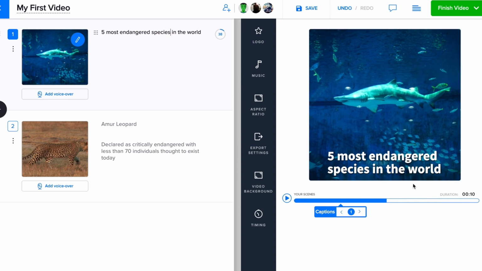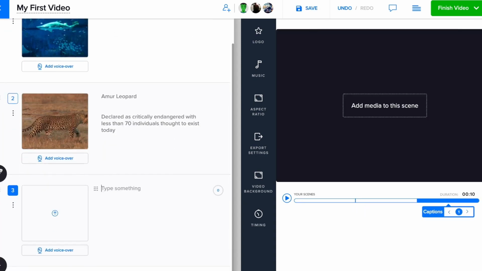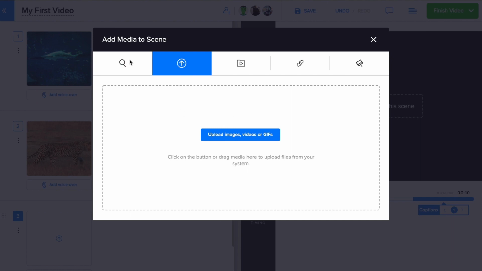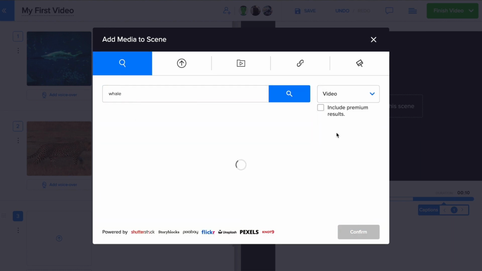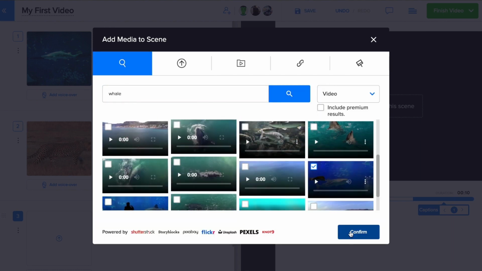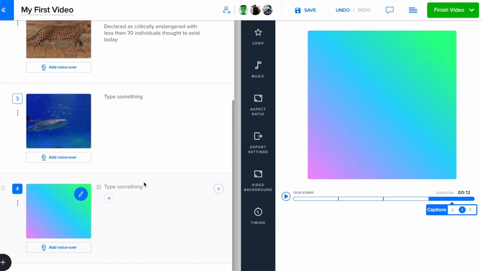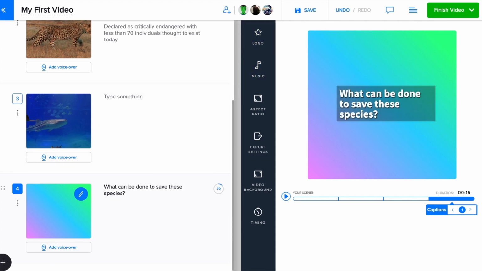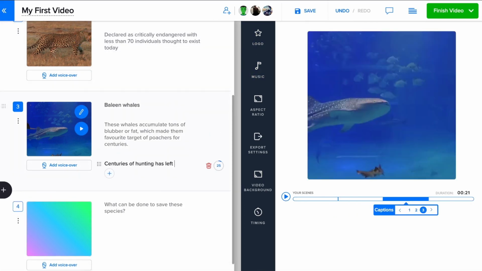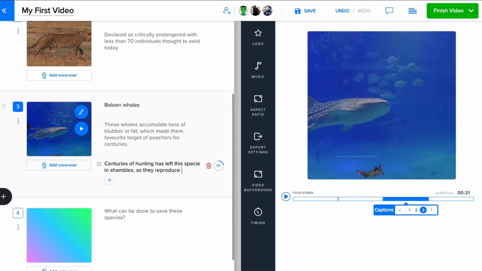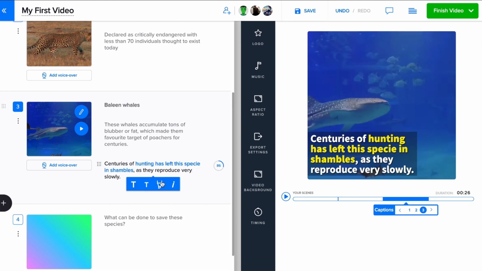Let's add another scene to this video. You can upload media from your computer or search through our extensive library of over 2 billion stock assets. Awesome, right? Use colored backgrounds to create delightful titles or section breakers. Use as many captions as you want to narrate your story, and highlight or title the important words.